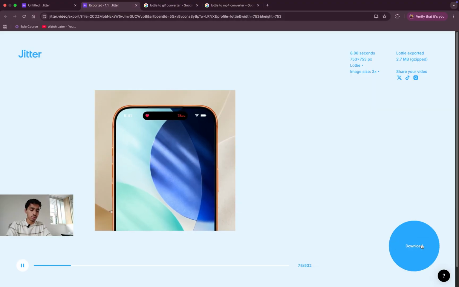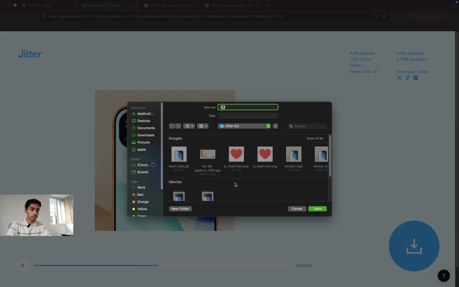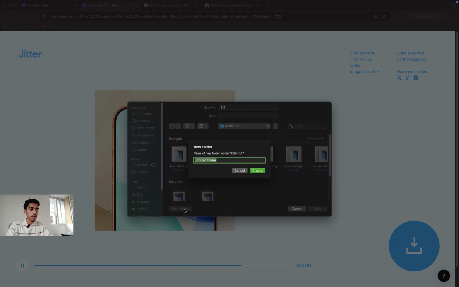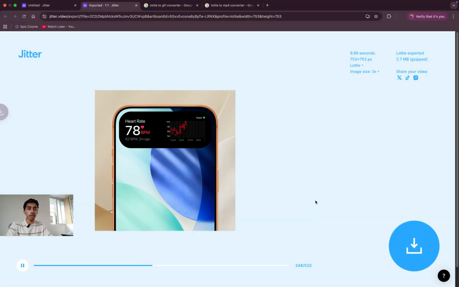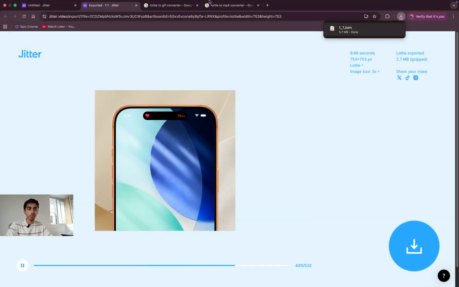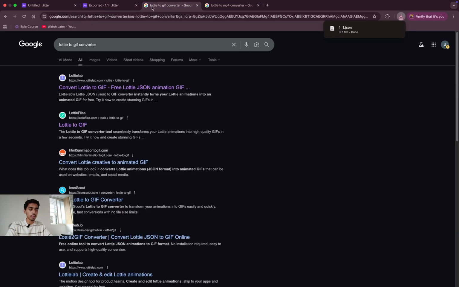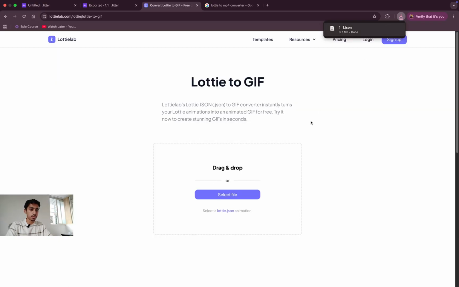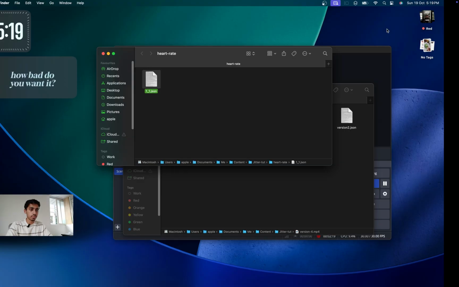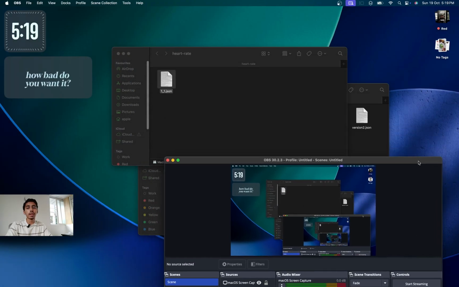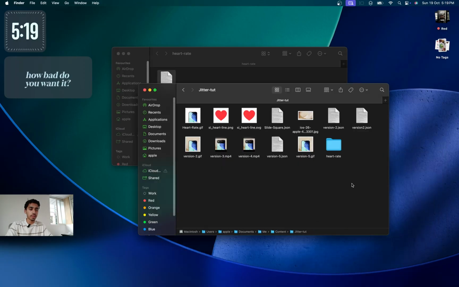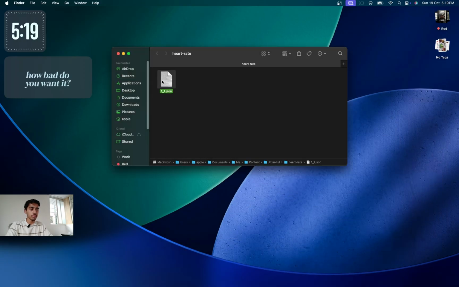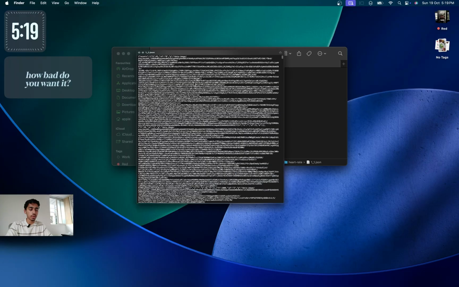I'll create a new folder, heart rate, save, and it has saved it as a JSON. Okay, now I'll go here, Lottie to GIF converter. I'll go to Lottie Labs. Make sure that you're going to Lottie Labs and upload this file of ours. I just find this in my Finder. Okay, just hide this for now. This is the JSON file. Do not be afraid. It's nothing scary. I mean, it is scary, but don't be afraid. We'll just drag and drop it over here in the Lottie to GIF converter.